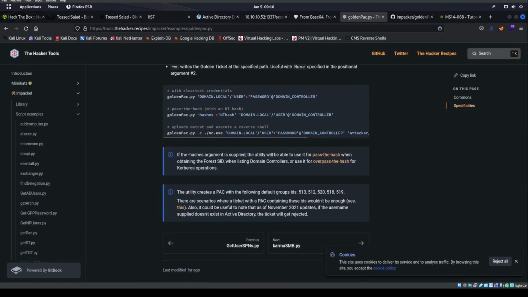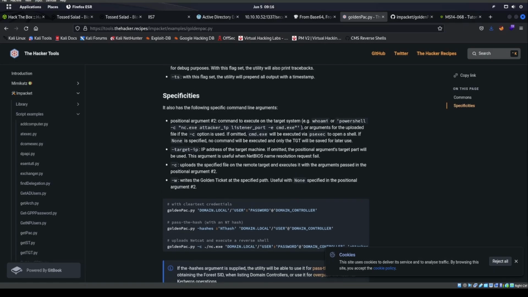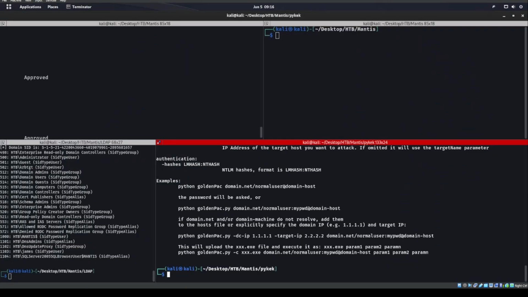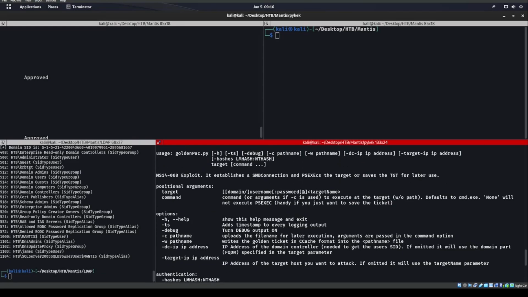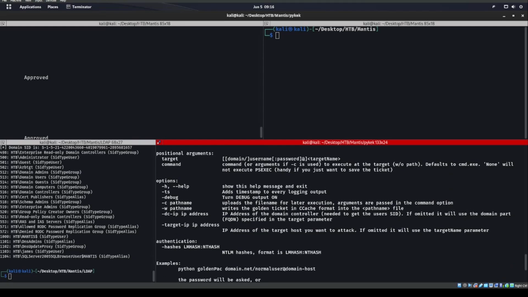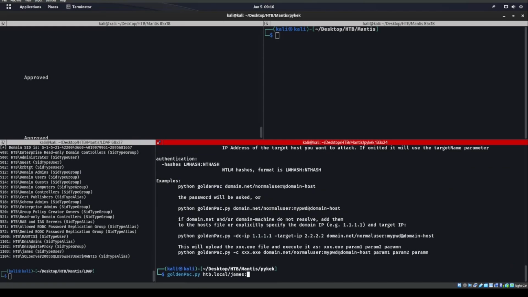Should we just throw it at it and see what happens right now? Supposedly, it's doing exactly what we want it to do, right? So let's just see if that will actually work. Let me see if anyone's saying anything actually. Okay, cool. Go to pack.py, and we have to do it with the domain http.local/James. That is not a password.